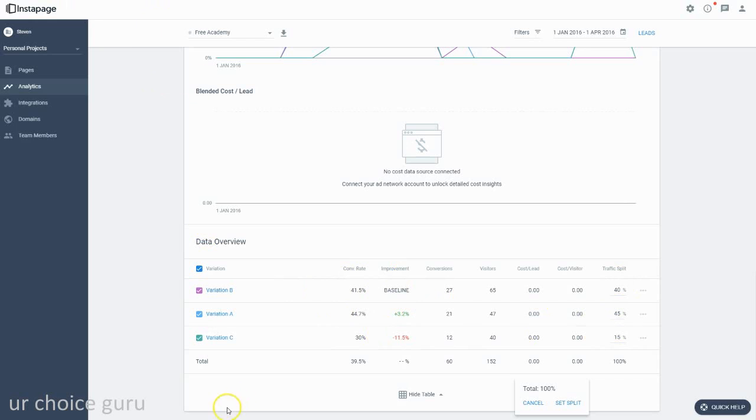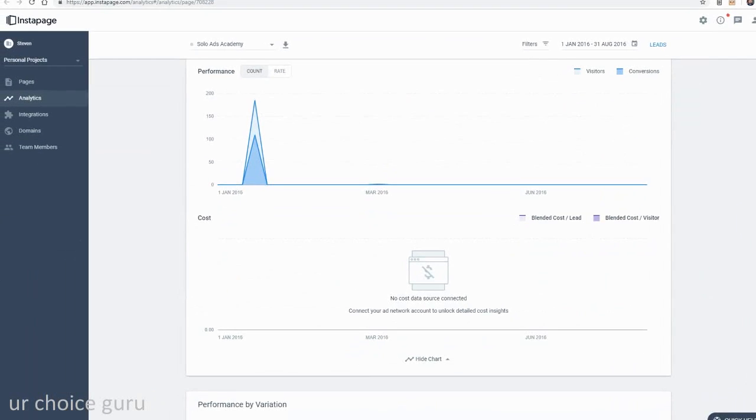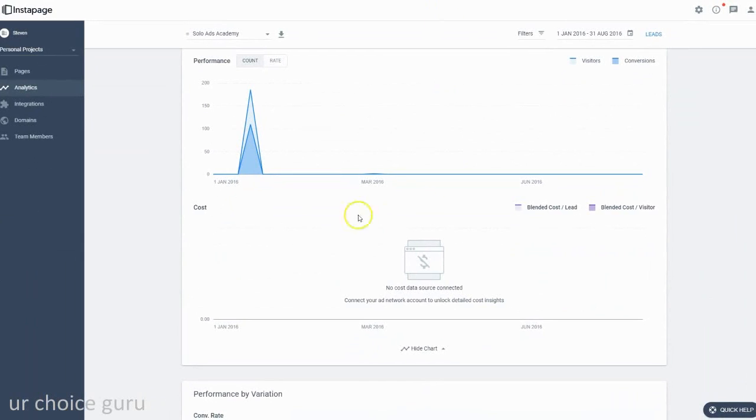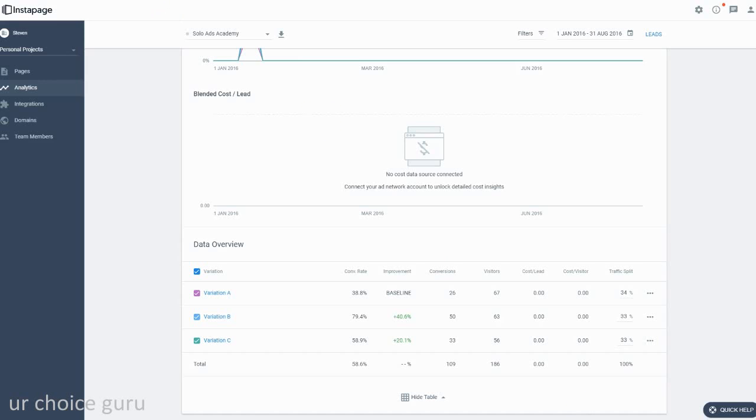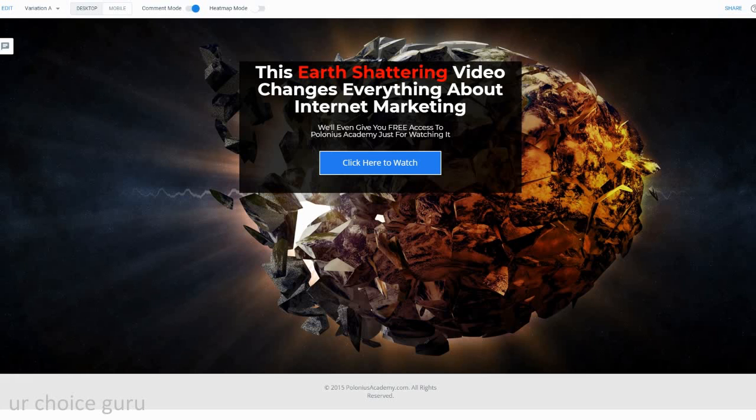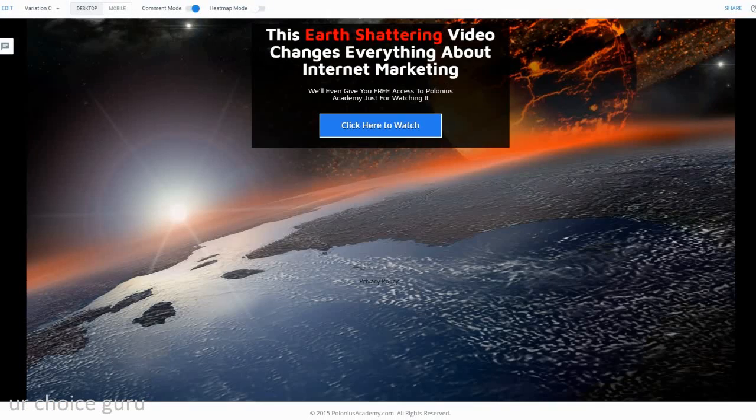Now let's have another look at a similar real-world example here. And let's see, we'll load up the variations. Okay, so as you can see, there's a pretty significant difference between these. There's no neck and neck like on the previous example. 79.4% is an insane conversion rate for a lead page. Let's have a look at what the difference was. There's this, and this.